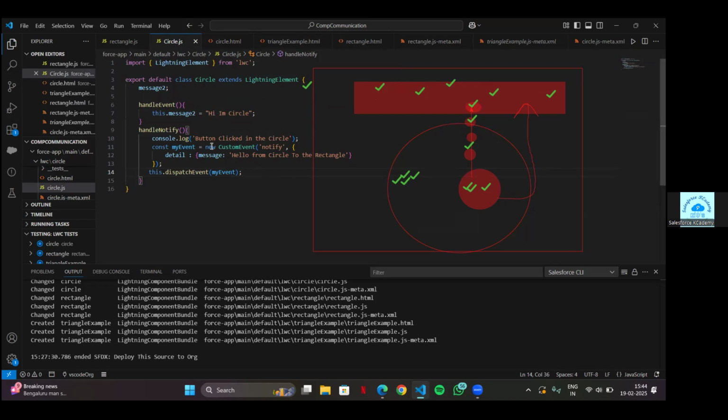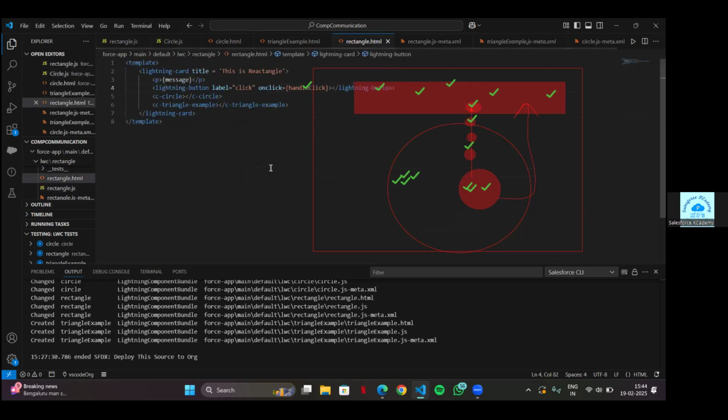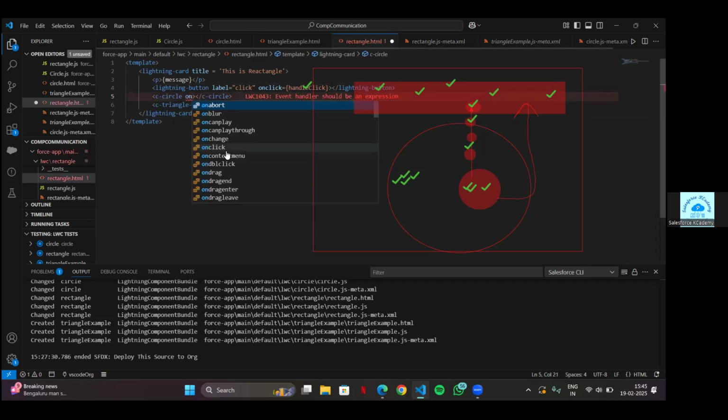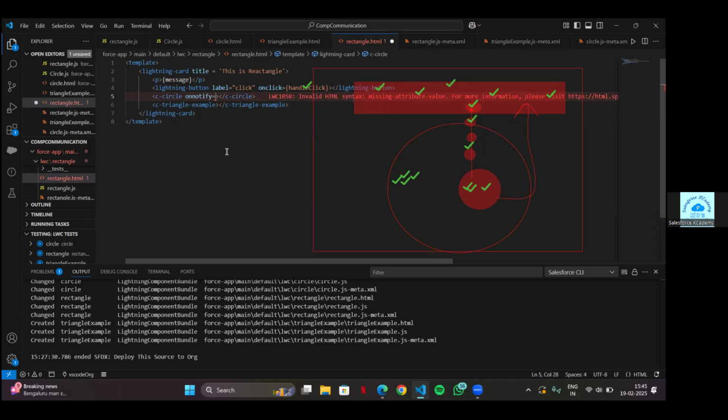Now go to the parent HTML. Right here in the circle, add an attribute. In the circle, write an attribute called onnotify, in small letters. What is the notify here? The name of the event which we dispatched. Onnotify equal to handleNotification. You can write any name here. Then I'm writing handleNotificationFromChild, from circle, let's say from circle, because we have another child also.